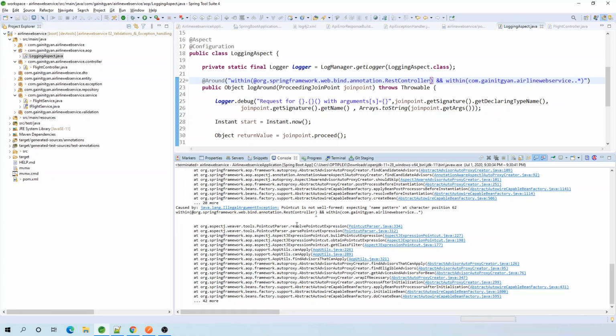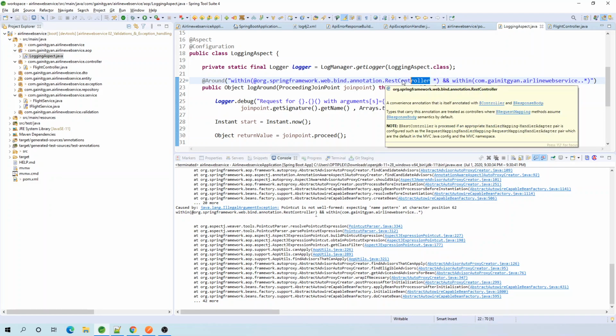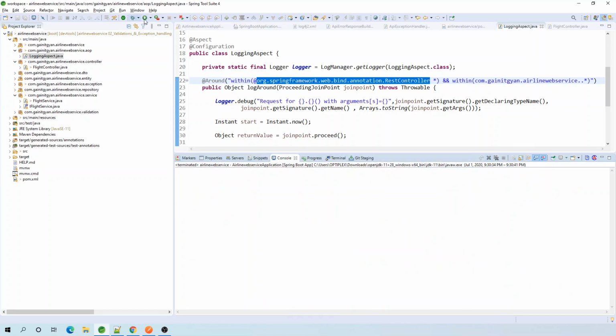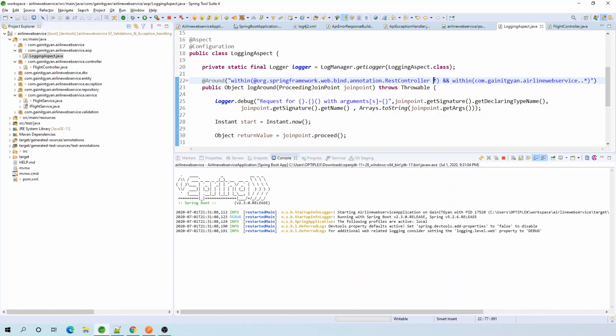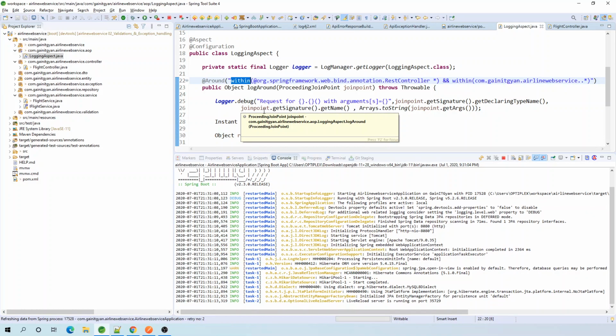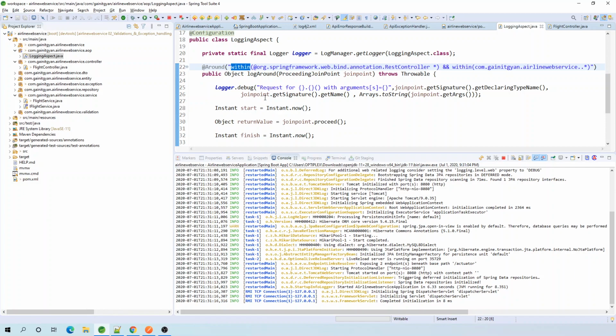Okay, so it's again an exception. It says within, which is actually, oh, okay, so here I'm missing one thing, that is star. Okay, that says any class that is annotated with this expression. Let's restart this again. So we missed this. There is a pattern that we need to follow when we are using within, or there is also another method, that is execution, right?